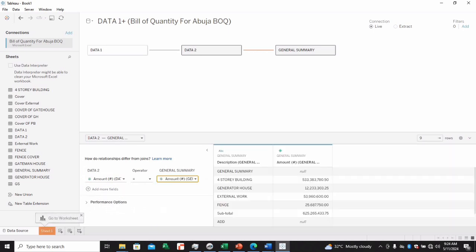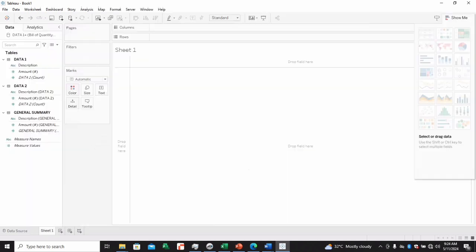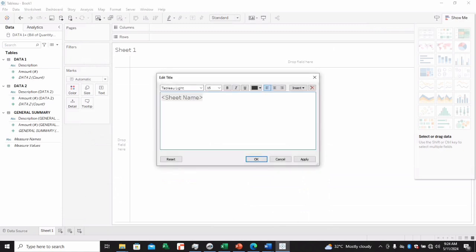Okay, so now we're going to create a dashboard with this information. We're going to create a dashboard so that our clients can just see what we have in the 4-story and in the gatehouse. So let's just do that quickly. We'll click on Sheets, wait on it, and we're going to name this four-story building.